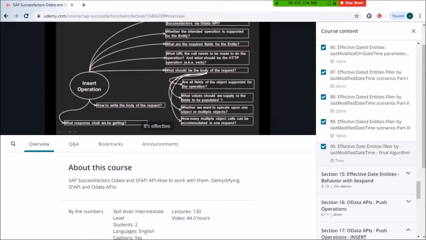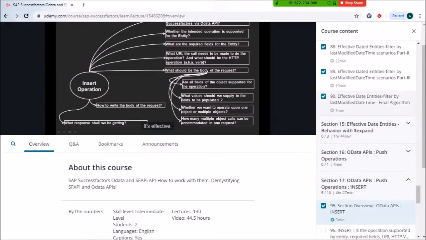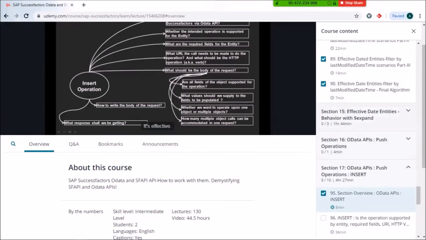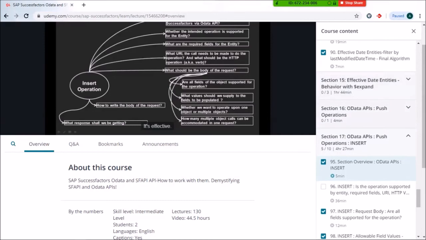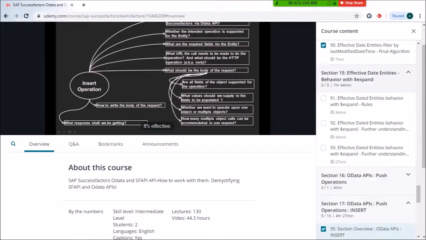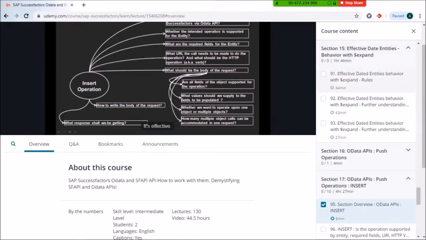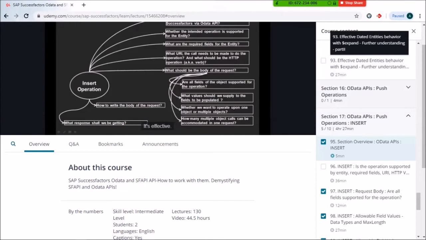And then the filter algorithm, where it is required, on how behavior can be deduced: how the effective dated and the advanced effective dated entities behave with the other parameters. That algorithm is also shown in a simple flowchart manner. Then we also discussed the behavior with $expand. There is certain behavior that we need to consider for effective dated entities with $expand, and those have been considered in detail.